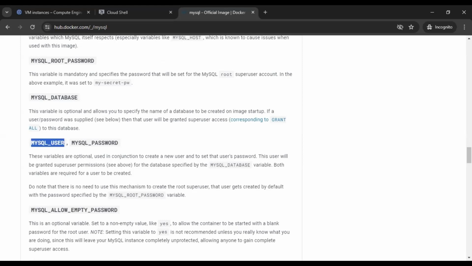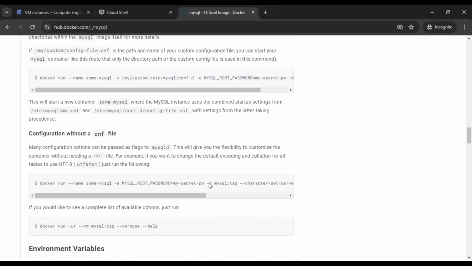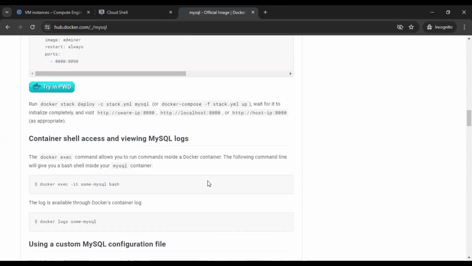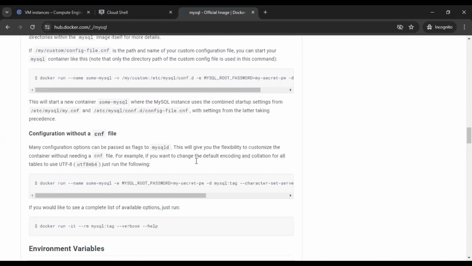So what I'm going to do is run this Docker container, but the thing is that this particular database will be running from port 3306. And if you want to map this particular port to a different port on the host, you can specify the -p option.